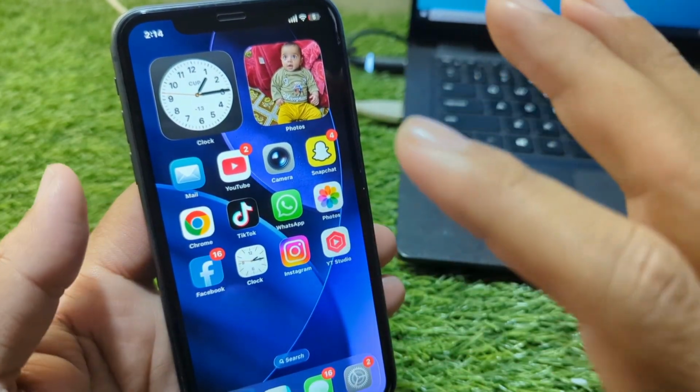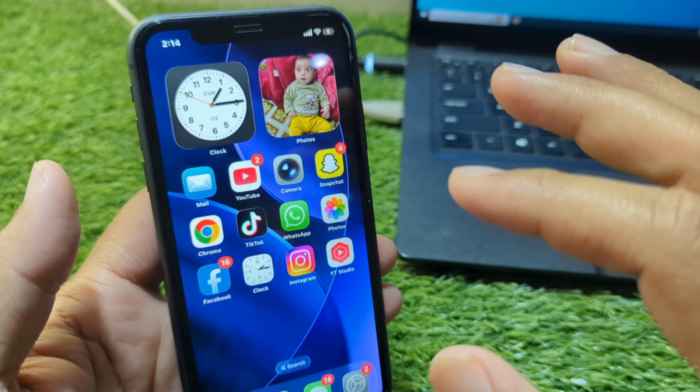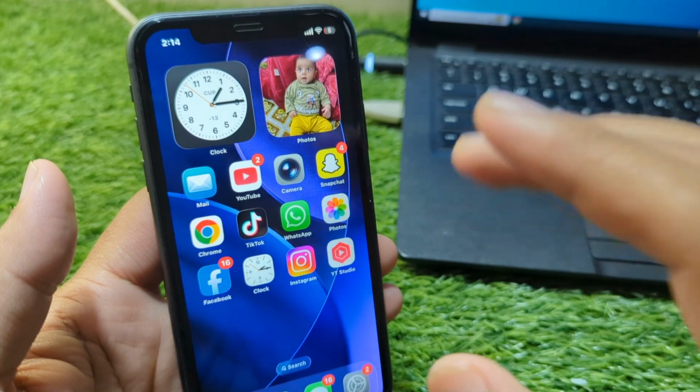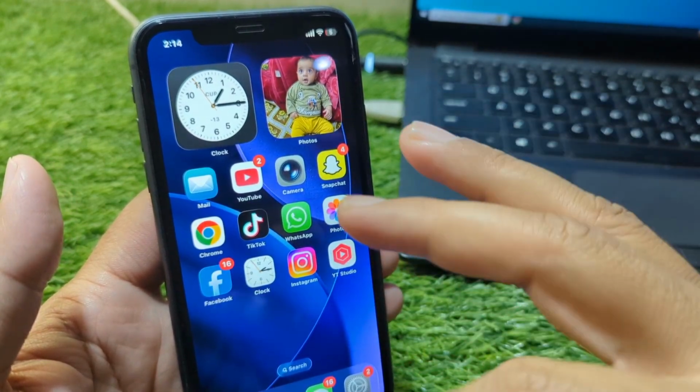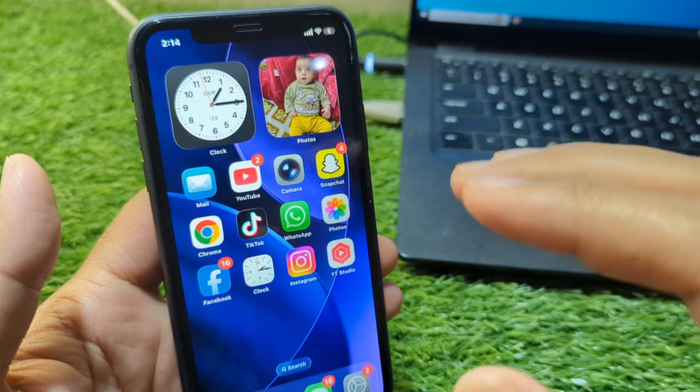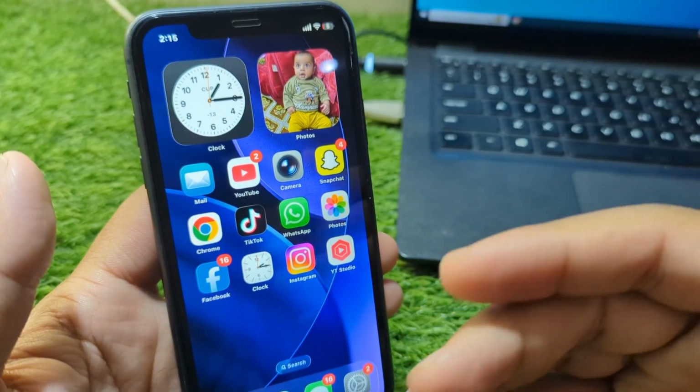So guys, first of all, you have to simply make sure that you have more than 1000 followers on your TikTok account. And if you don't have 1000 followers, then you will not be able to go live anymore. So guys, this is the first condition.